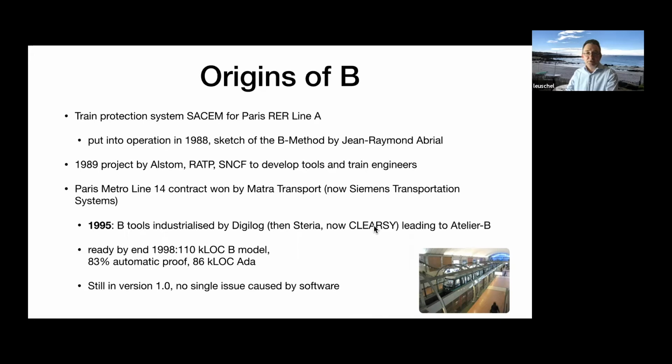You are probably aware of that system, which was ready by the end of 1998. An interesting fact is that the B model was larger than the generated Ada model, which is probably also due to the fact that the B model, of course, had constructs required for the proof and various refinement levels. If you look in the Siemens brochures, they have one issue where they discuss that system and say that it's still in version 1.0 and that not a single error has been found. So that's quite a success story, right?